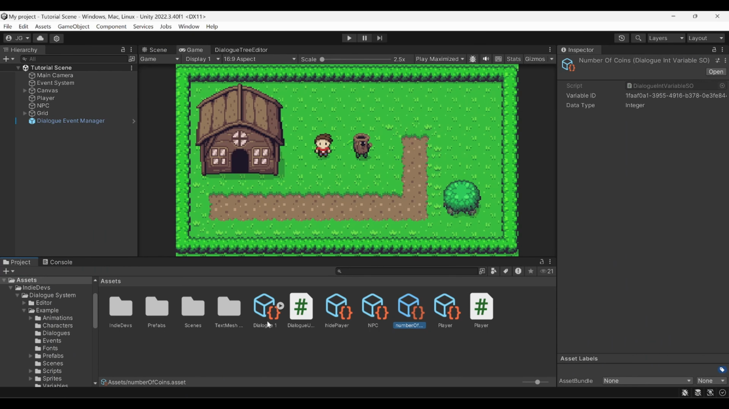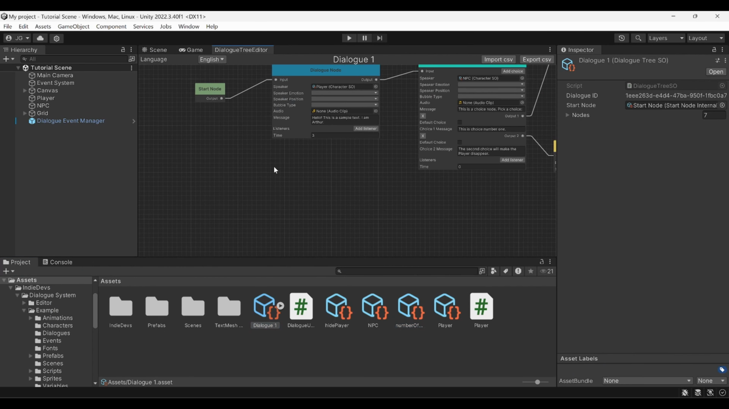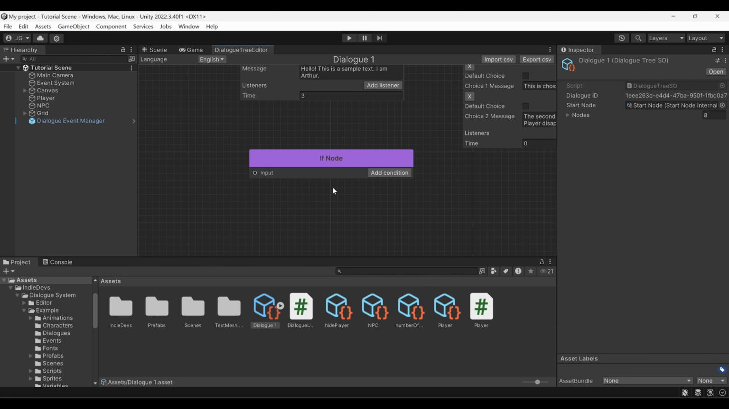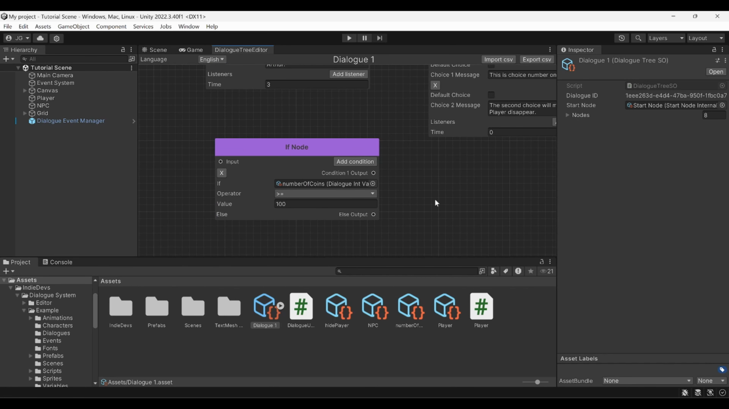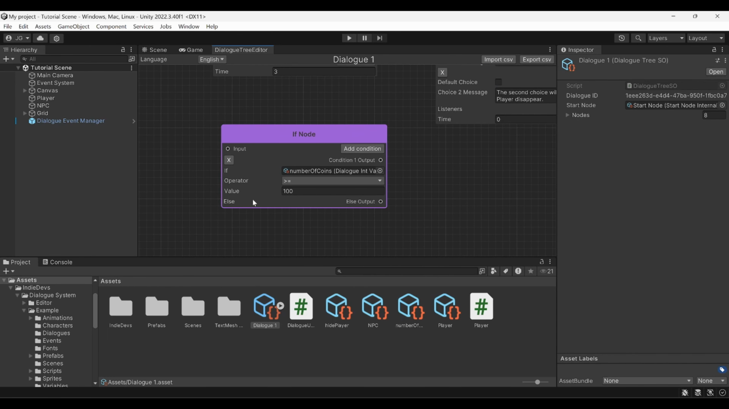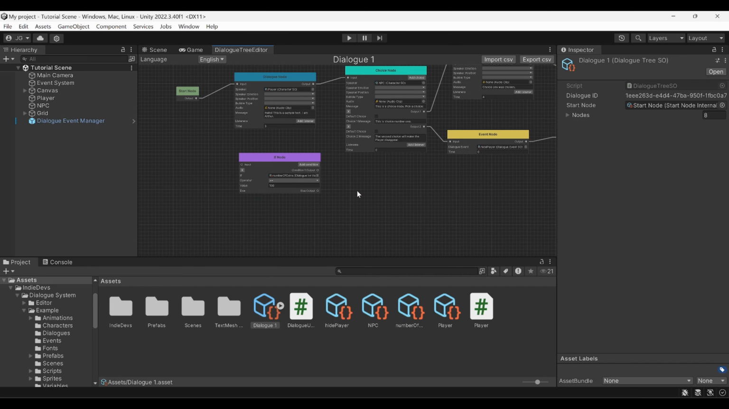Now let's go to our dialog, and here we can create a new if node. The if node lets you create as many conditions as you want, but I will simply check only one condition. So here I can input my number of coins variable, and I will check if number of coins is bigger or equal to 100, and otherwise I will show some other dialog. So let me just create some new dialog node and connect this if node with the rest of the dialog.